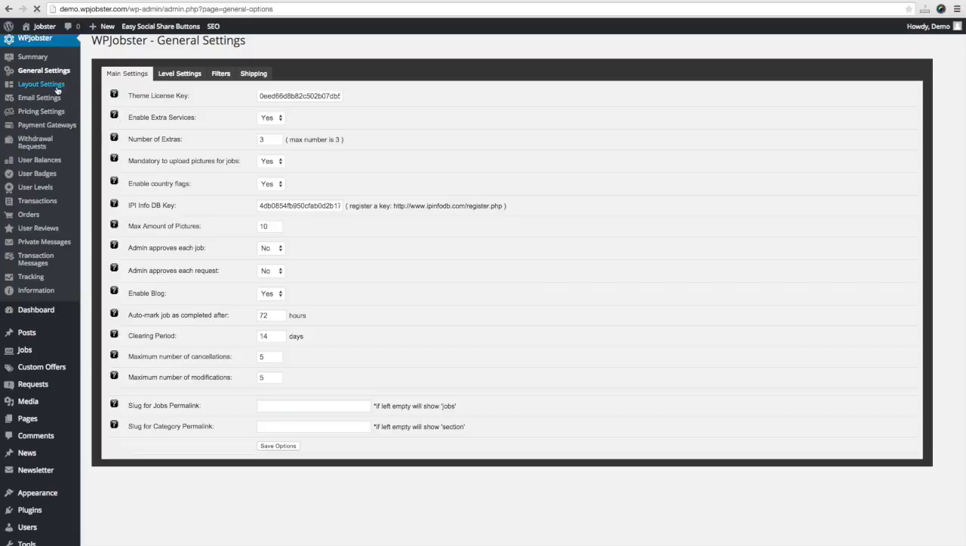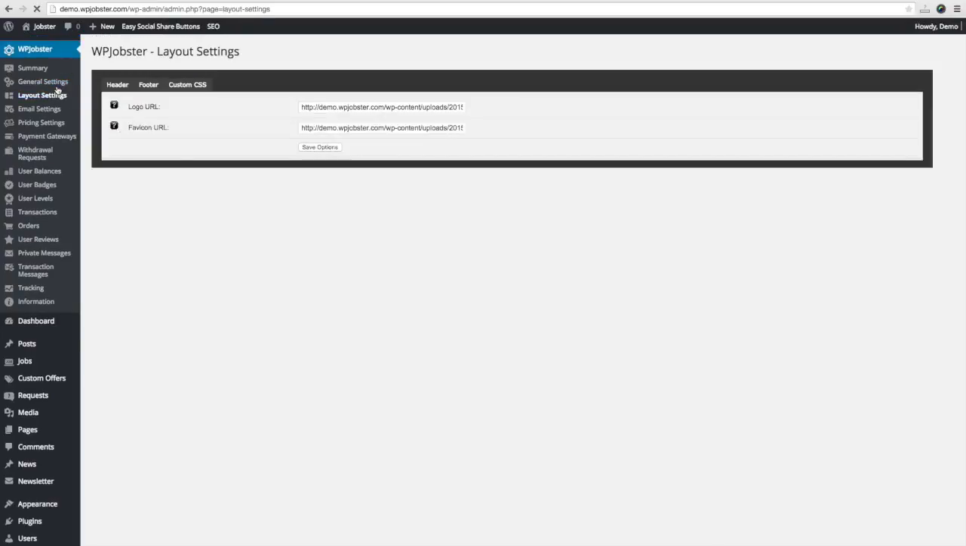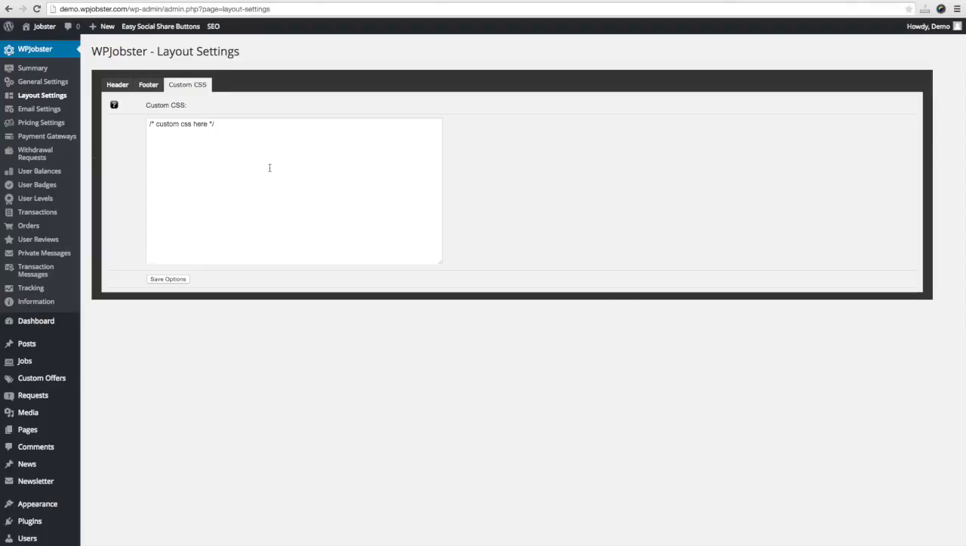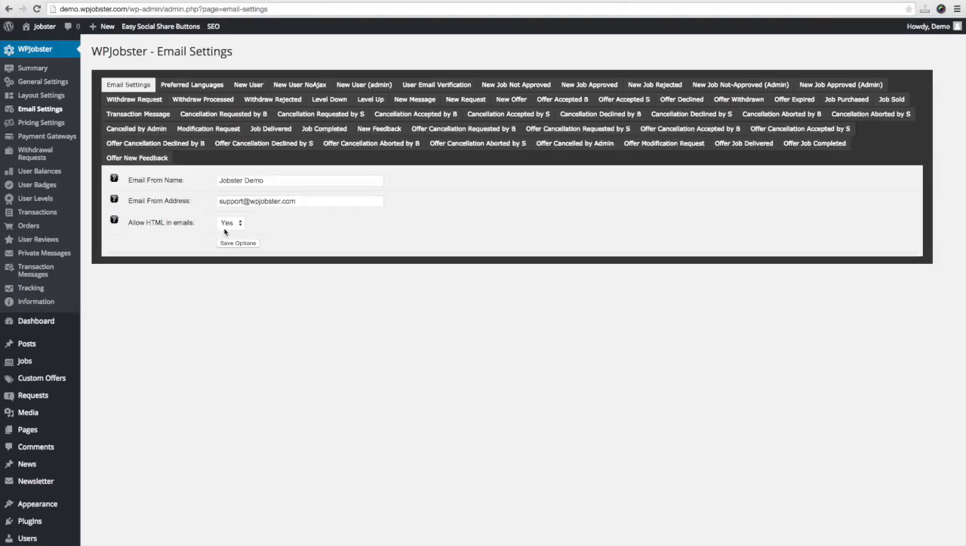Moving on to layout settings. Basically, over here, you can set the URL for the logo as well as the favicon. And you can define the footer section. And you can enter custom CSS in order to change colors or move things around. Moving on to email settings. Info like email from name, email from address, and allow or not HTML in emails.